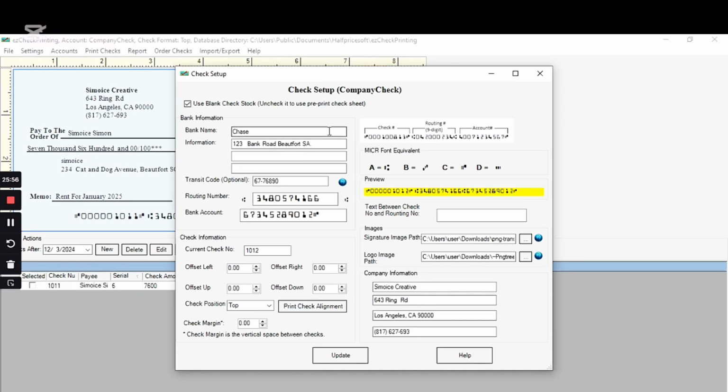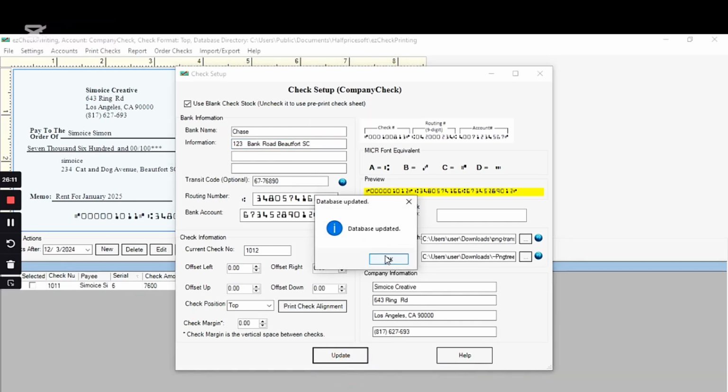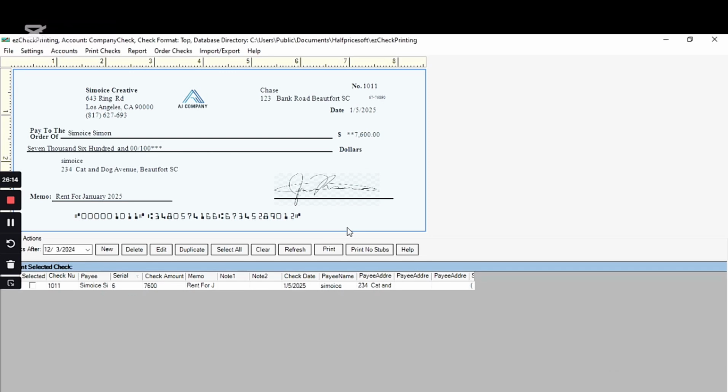So okay, let me edit this and put it there. So I'm just going to click on update. So I'll click on update. So it's going to be corrected automatically, right?